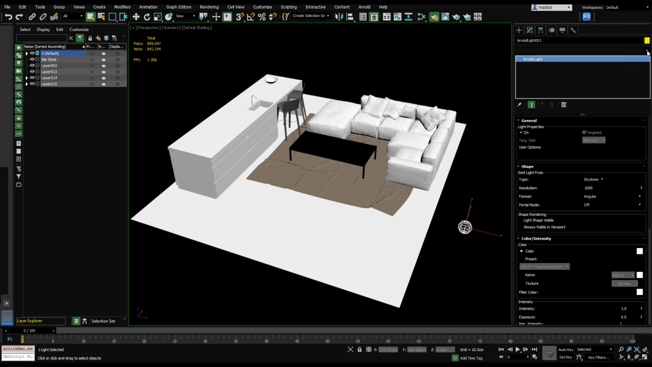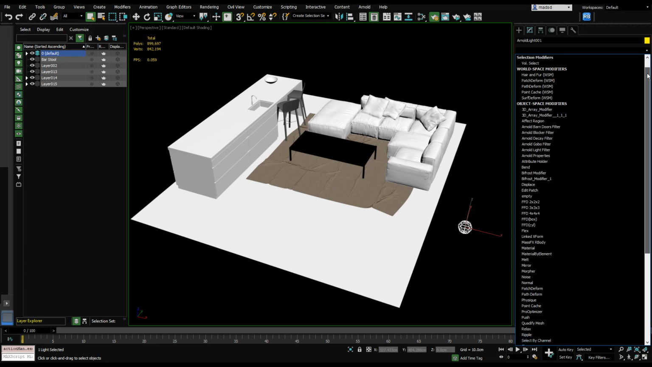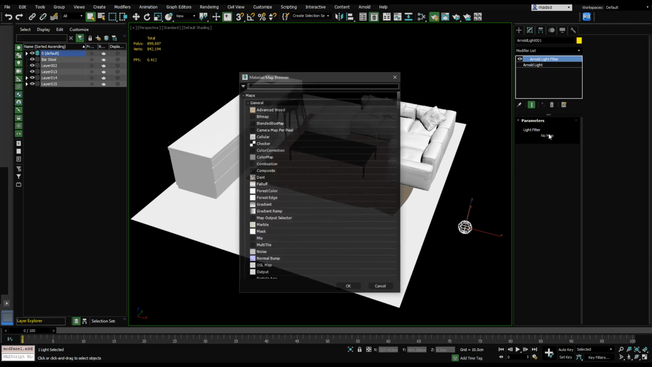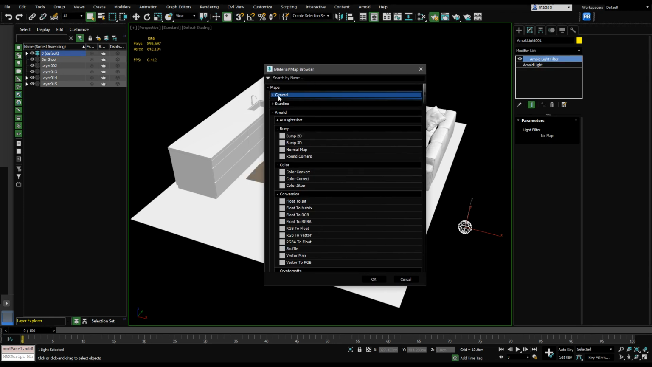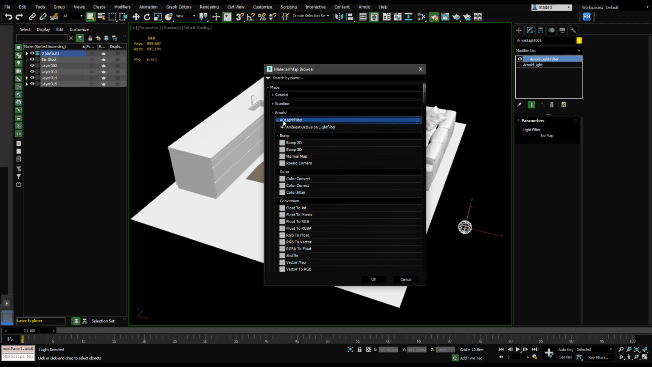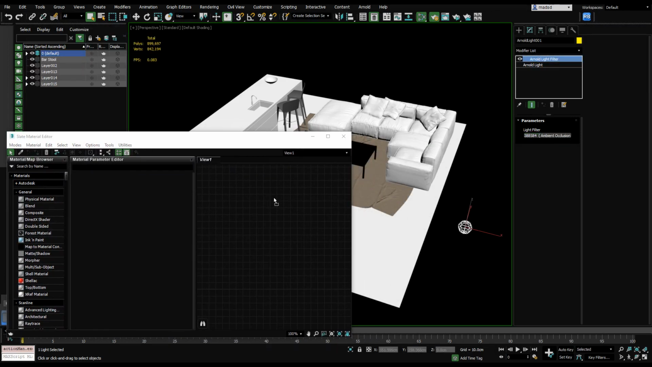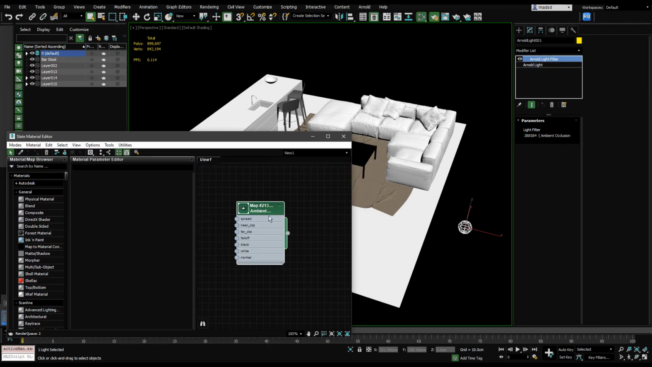So we're going to add a light filter, Arnold light filter here. As I said, if you install this correctly, you should have a new category here called AO Light Filter with the ambient occlusion light filter in. Double click that, inject that to the slot. Let's go to the slate canvas here.